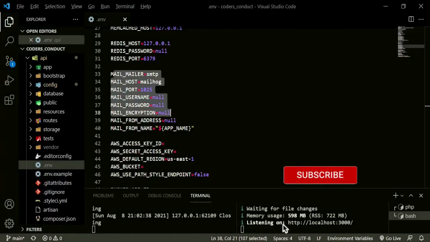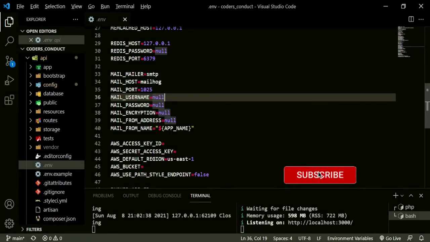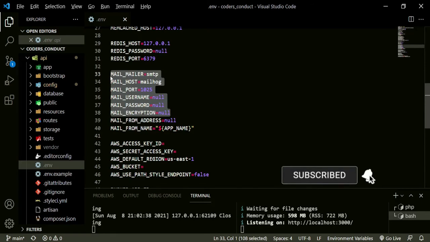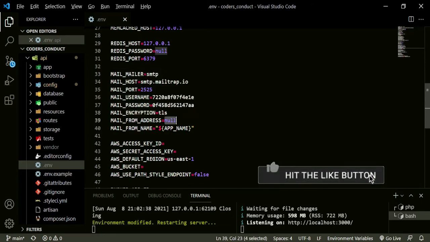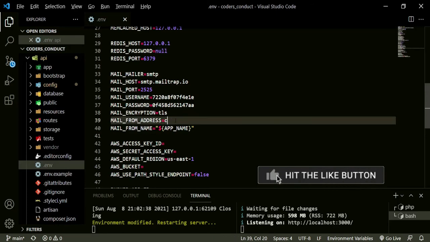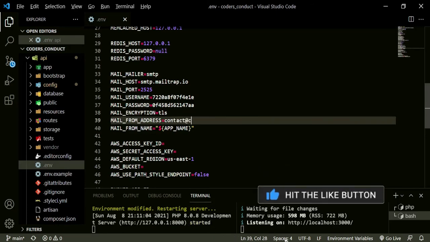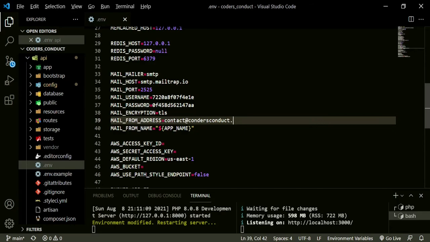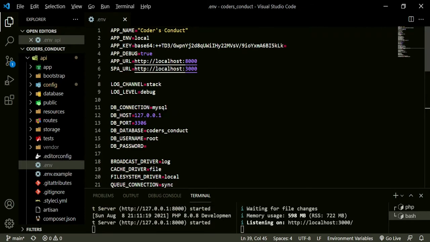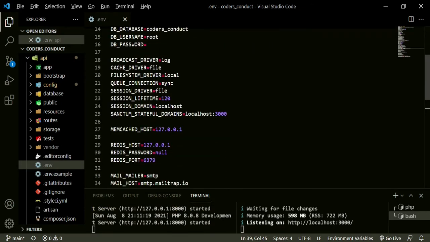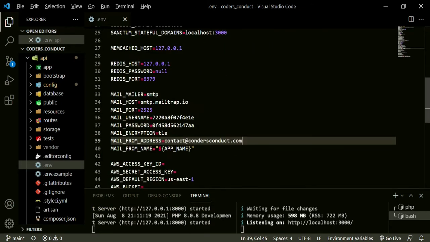So back to the text editor. Now I can take all of this and paste in my credentials. For the mail from address, I'm going to change this to contact@codersconduct.com. And then mail from name will just be app name, and that's coming in from up here, Coders Conduct. Fantastic. So now that our credentials are set up, we can go ahead and start creating the page.